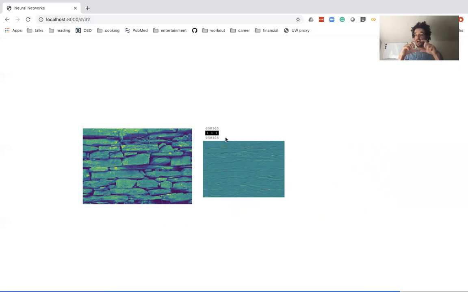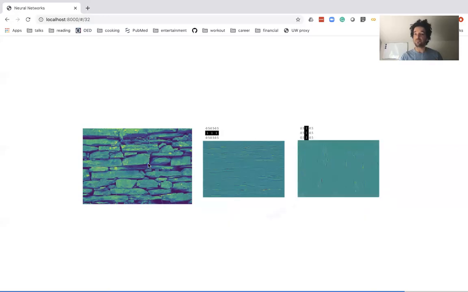This filter, when convolved with this image, emphasizes in particular the horizontal features in this image. If in contrast we rotate this kernel, we also call this filter a kernel, by 90 degrees, we instead get a feature map that emphasizes in particular the vertical features of this image.